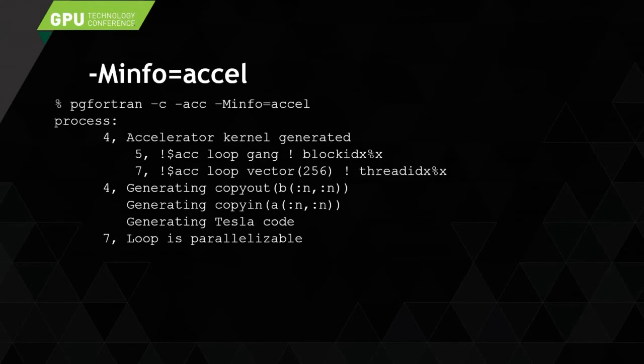And then -Minfo. I encourage you to turn on -Minfo=accel, and it tells you more or less what it's trying to do. It tells you things like the launch configuration. This was compiling one of those loops we had before. In this case, it chooses vector 256, so that's going to be a thread block of size 256. The gang is going to be across the grid. It tells you whether the data is being copied in or where it's being copied in and copied out, and so on.